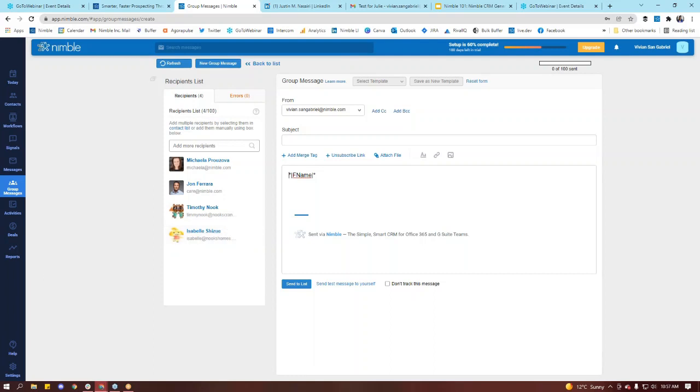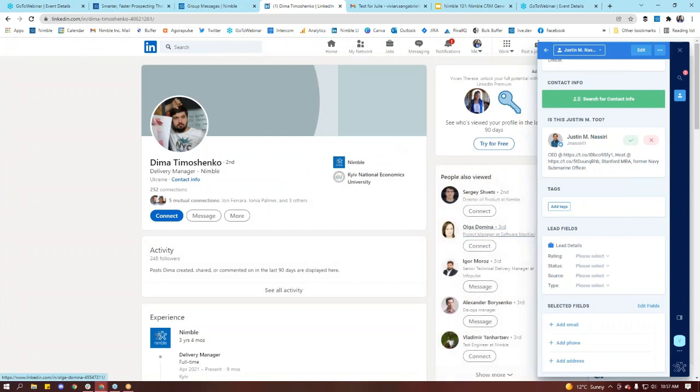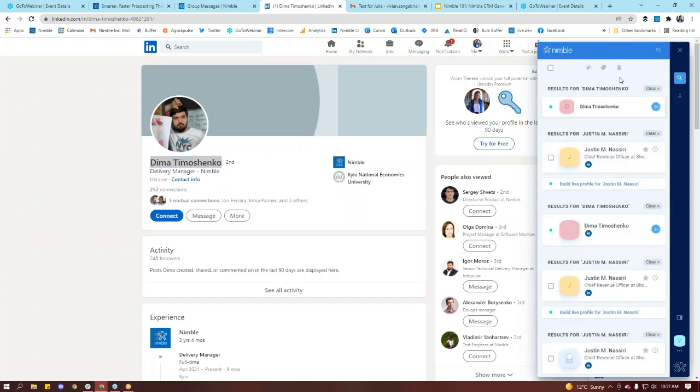All right, John is saying highlighting is equal to hyperlinking in Prospector for best results. Yes, you can highlight and it'll do basically the same thing. So let's pick another contact, maybe let's do Dima. So if I highlight his name like this, if I go back, you see it'll create this new contact record.